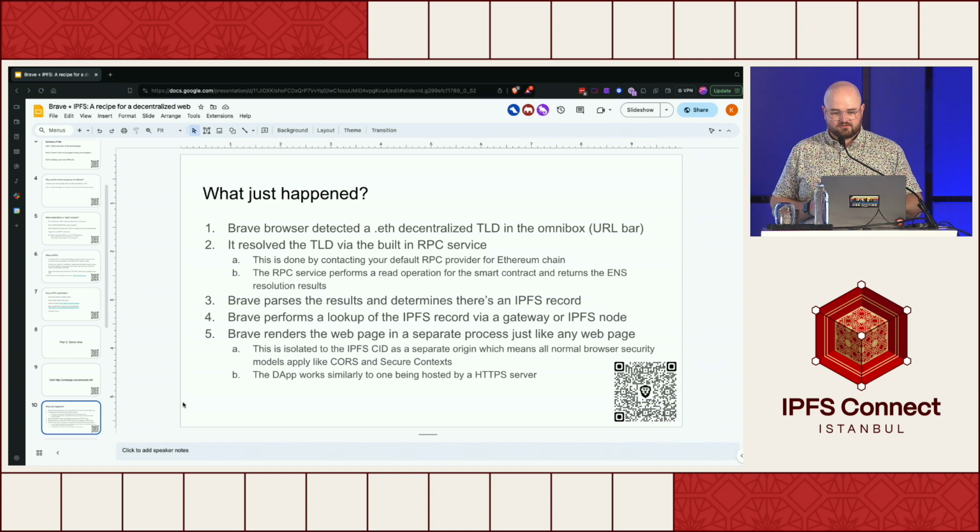Brave then performs a lookup on the IPFS record via a gateway or IPFS node. What you saw in the demo was me having it configured to the actual IPFS node. Finally, Brave renders the web page in a separate process, just like any web page.